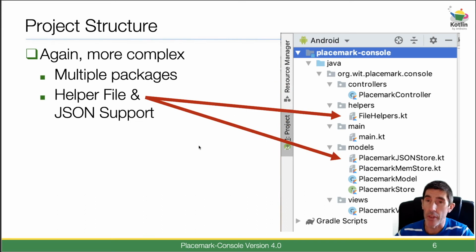Just highlighting again that we have our helper file, and within that there's JSON support as well, built into our PlaceMark JSON store class. We will also be using Google's JSON, which is a really nice library for, as I said, converting to and from JSON, and we'll be making use of that, and we'll see that in the dependencies as well. Okay.